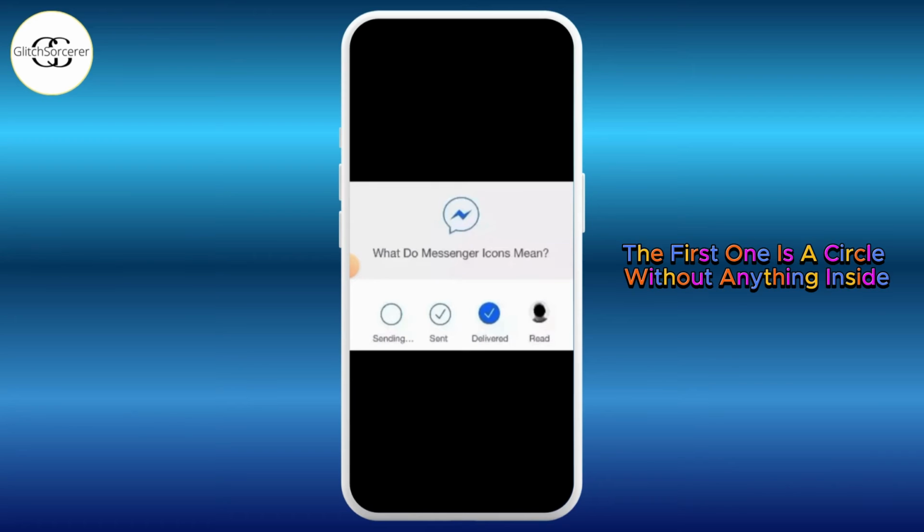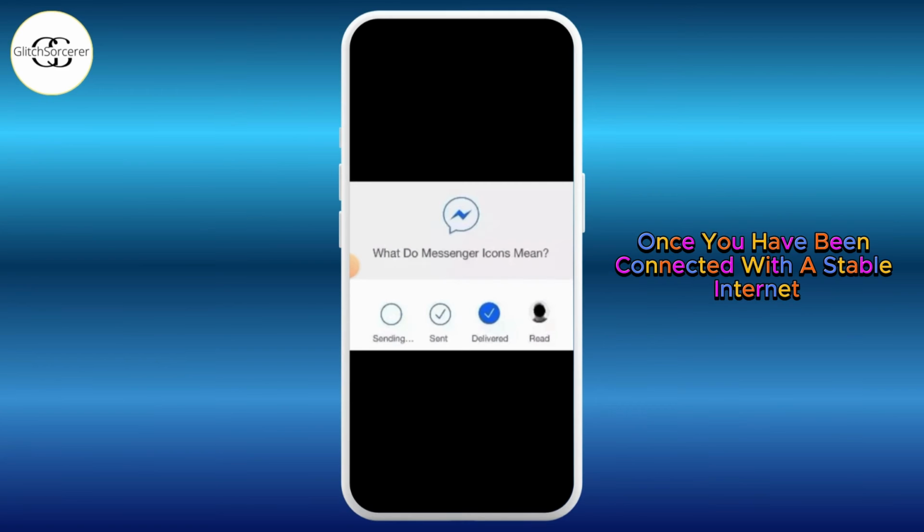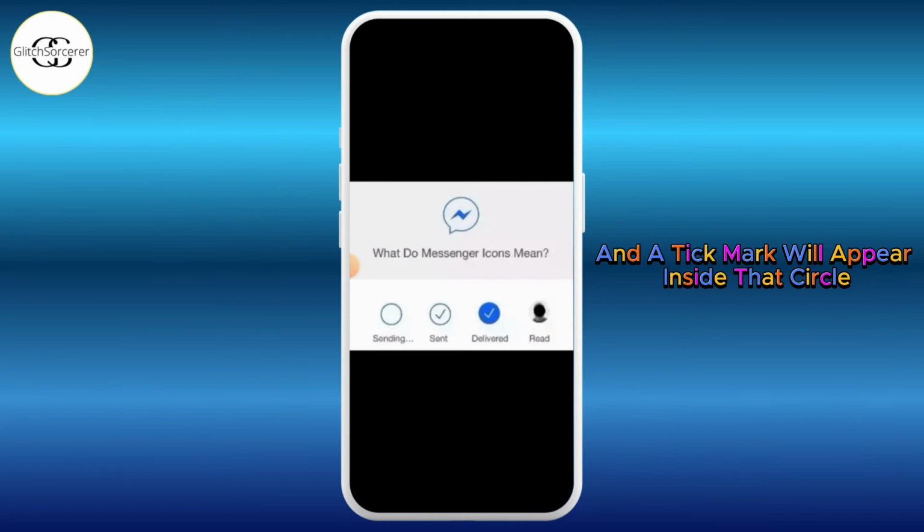The first one is a circle without anything inside. This means that the message is sending. If you see this symbol for a long period of time, it might mean that there is some internet connection issue on your device. Once you have been connected to a stable internet, the message will be sent and a tick mark will appear inside that circle, indicating that the message has been sent.